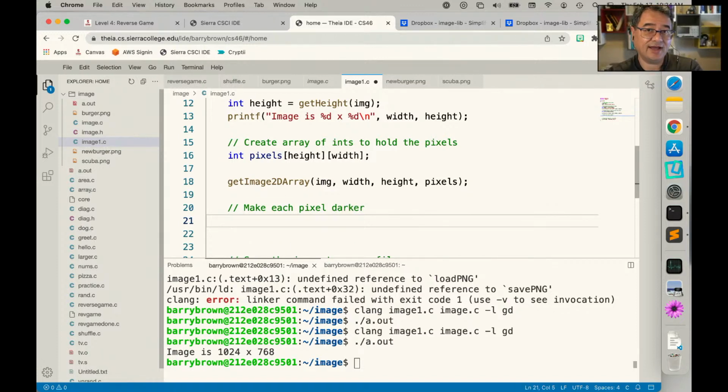Well, if we subtract, then there's a possibility that we might subtract too much and make the number negative. You can't have pixels that are negative. So a better solution is to divide. If we divide by 2, then no matter what the value of the pixel was, we're always still going to end up with a positive value, even if it was 0.